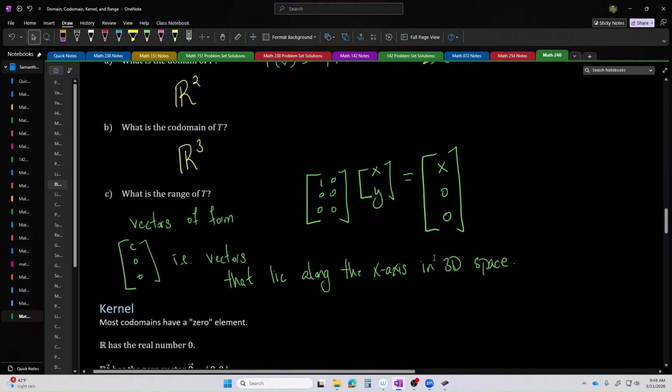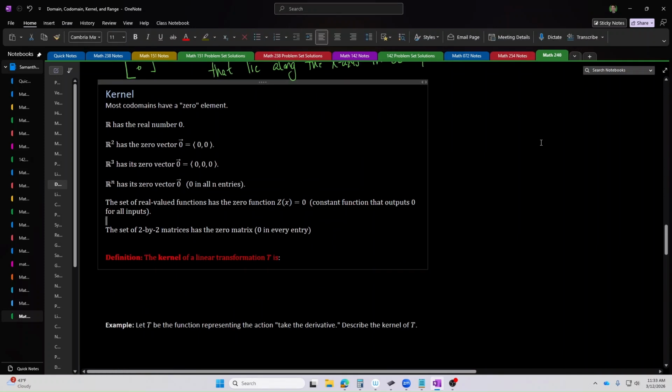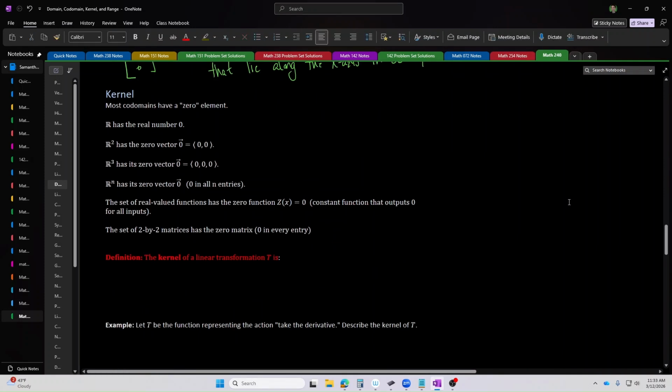T is not capable of producing just any three-dimensional vector. This particular T is quite limited in the vectors that it can produce. It can only produce vectors that have some value in the x component and zeros in the y and z component. Now let's talk about the kernel of a linear transformation.